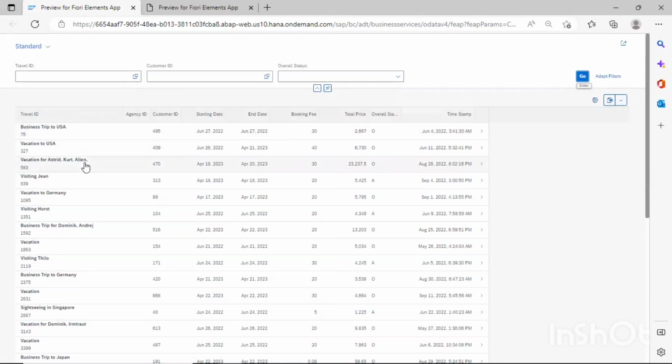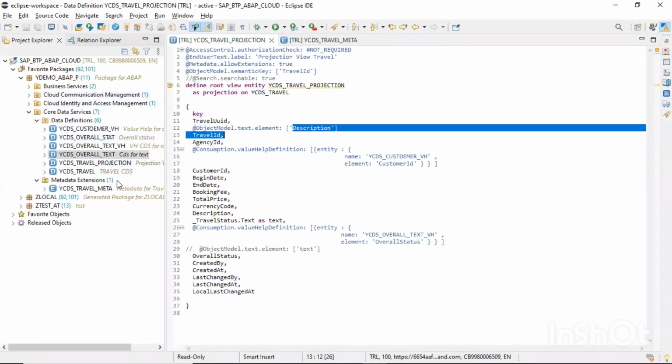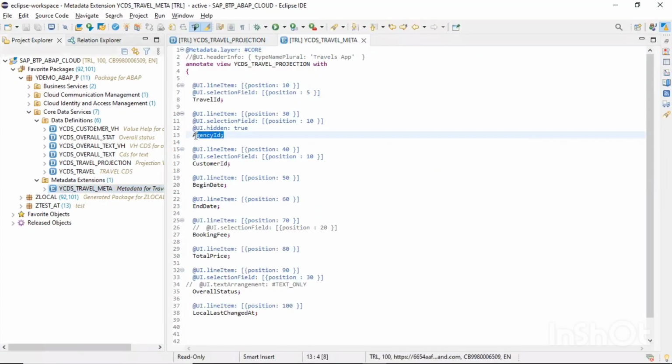Next, what we need to do: here you can see agency ID is not coming, it is coming blank. Why is it coming blank? Let's try to fix it. Go back to our CDS and go to the metadata which we have created earlier. As you can see here, this is our field, agency ID, and we have used this annotation UI.hidden true.